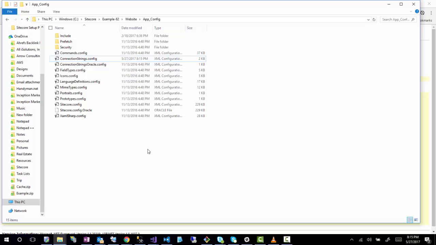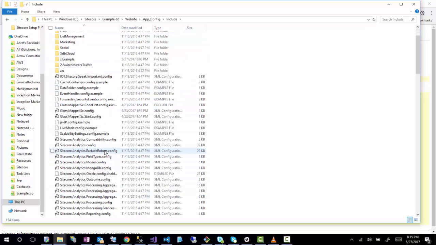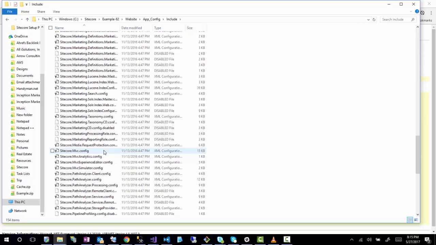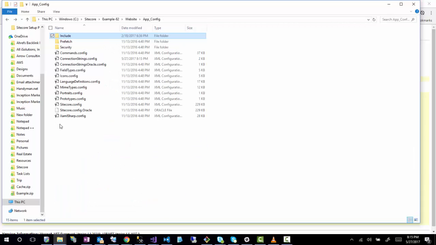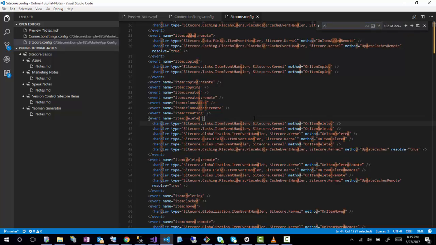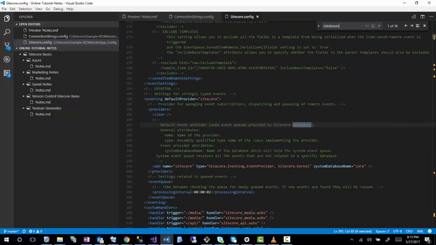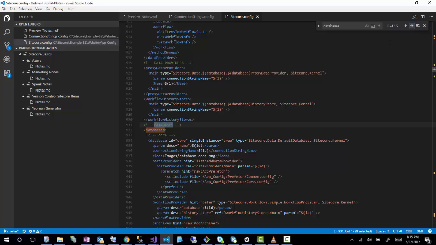Now I'm going to need to create a patch config that allows me to define this database. So the best way to do that is to go ahead and find the patch config that currently exists that defines these, and just make some changes to it. So to do that, I'm going to open the Sitecore config real quick, and I'm going to look for databases. Here it is.